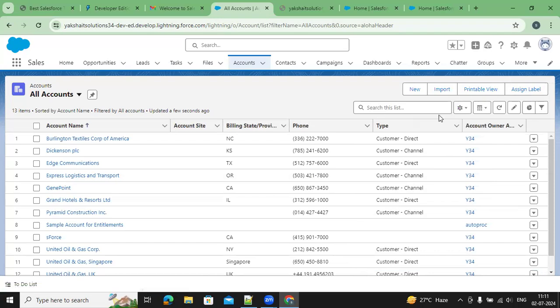This is the look and interface of the user interface, how the application looks. You can navigate to any application there, like sales or service or anything. The look and feel is the same everywhere. This is the user interface. And let me go to the setup here.